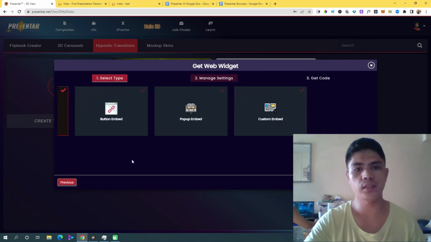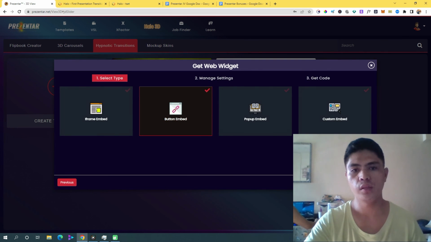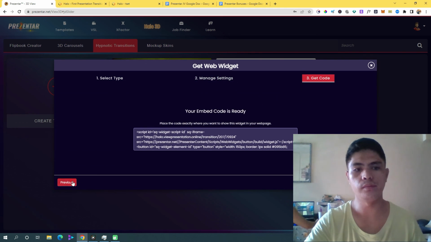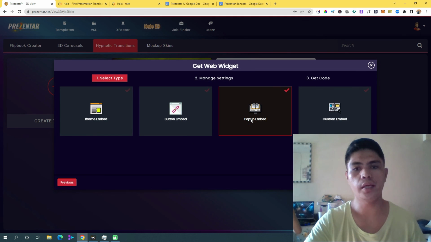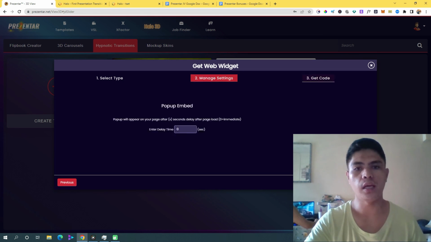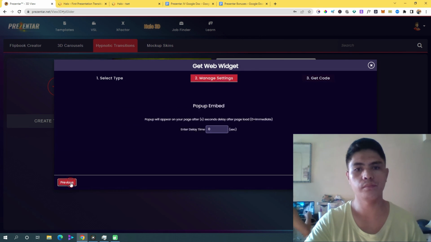The second one, guys, is the button embed. This will generate a button, something like this, and then you can customize the button right here. You can customize the color, customize the transition and the text, the size of the font size. You can customize that, and then generate a code right there. And then the pop-up embed, you can generate a pop-up and then add in how many seconds delay within the pop-up. You can set up right there, and then you can generate the code right here.